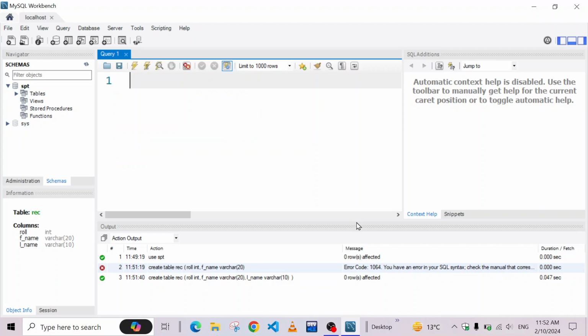If you want to see the table, we have to select first. There is the select command: select, and then asterisk. We'll talk about this asterisk later on, but normally this asterisk means whatever fields and records are there in the table can be selected. So select asterisk means everything. And here this table name is rec. Okay, so our table name is rec. Just click it here and then execute.